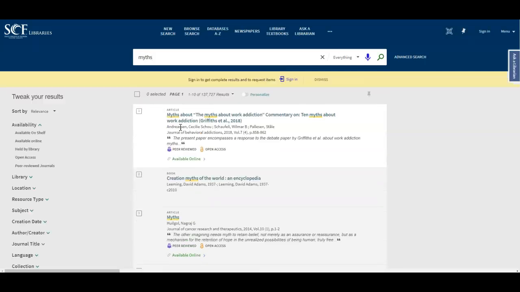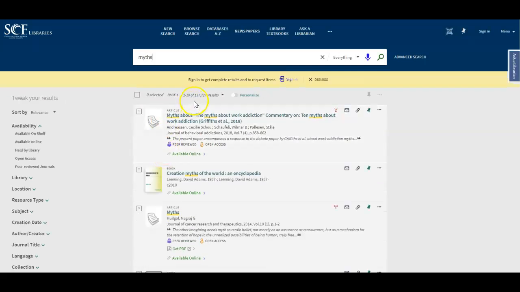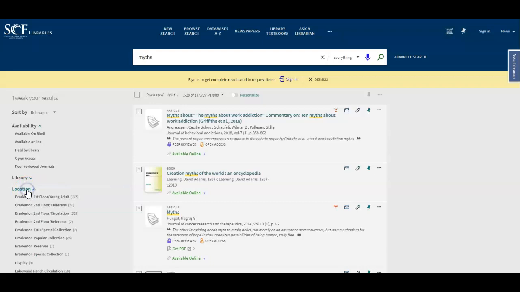Now, this search is going to pull up everything that the SCF Library has with the term myths in it. As you can see, it is quite a large number. So in order to limit to only the young adult items, you're going to go over here, over to the left-hand side, click on Location.